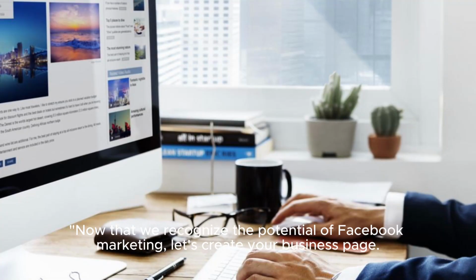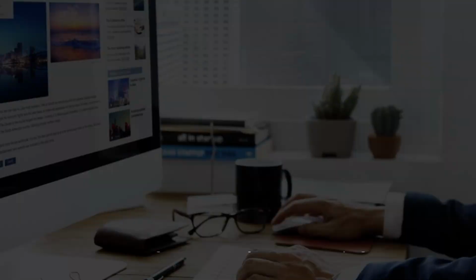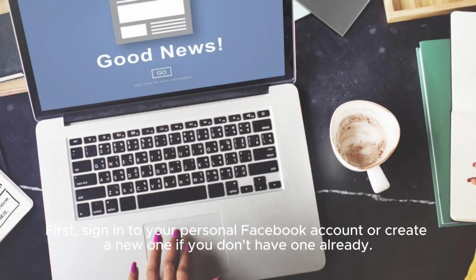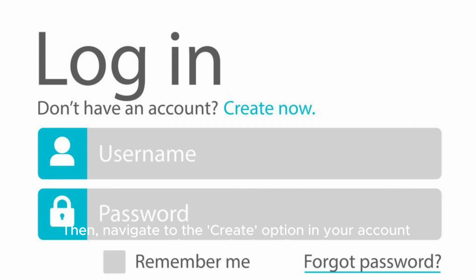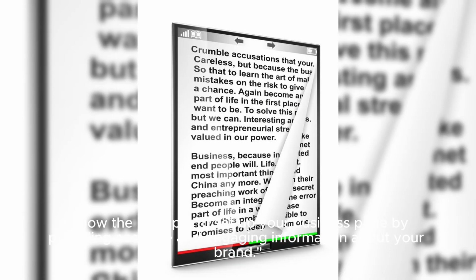Section 2. Setting up your Facebook business page. Now that we recognize the potential of Facebook marketing, let's create your business page. First, sign into your personal Facebook account or create a new one if you don't have one already. Then, navigate to the Create option in your account settings and select Page. Follow the prompts to set up your business page by providing accurate and engaging information about your brand.